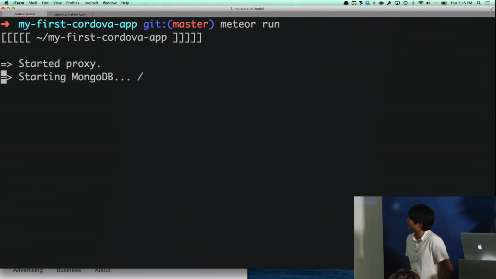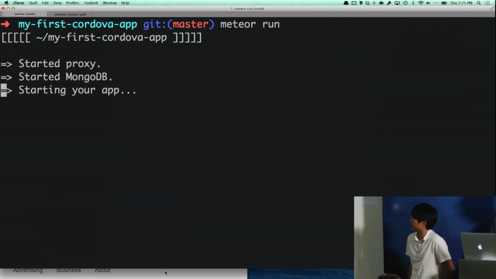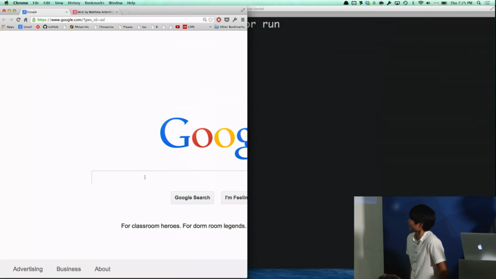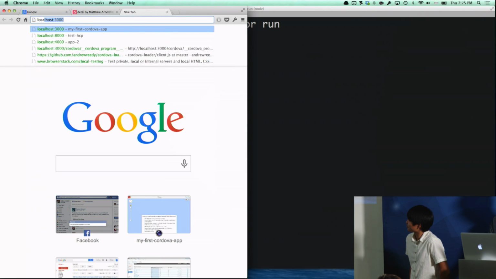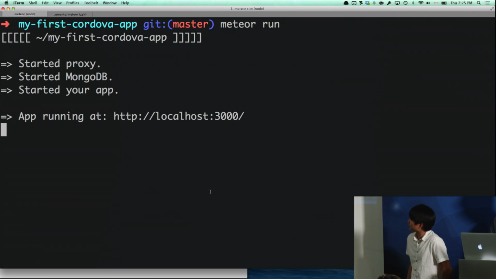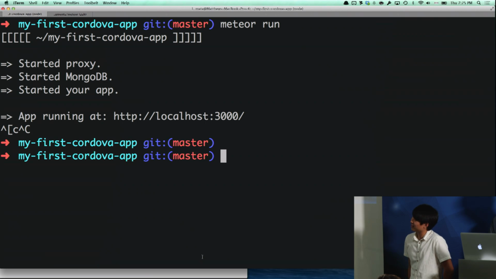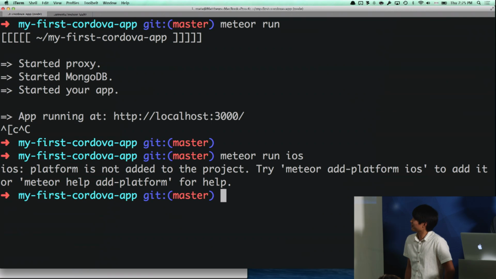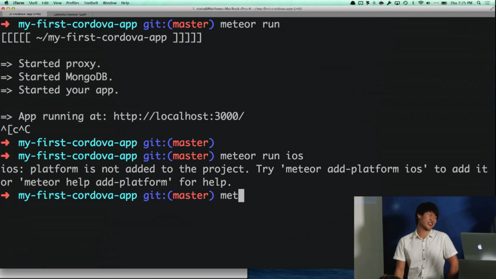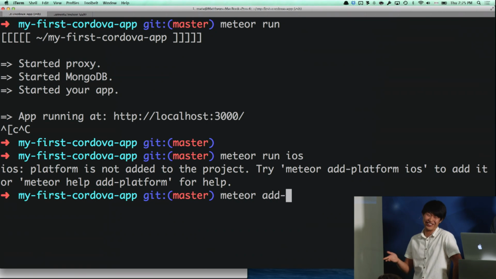And in the browser window, if you go into localhost 3000, we'll see the simplest app. So now we can cancel this, close this, and run it saying meteor run ios. And let's see what happens. Oh, no. You need to add the platform. OK, so that's simple. It's 2 commands.